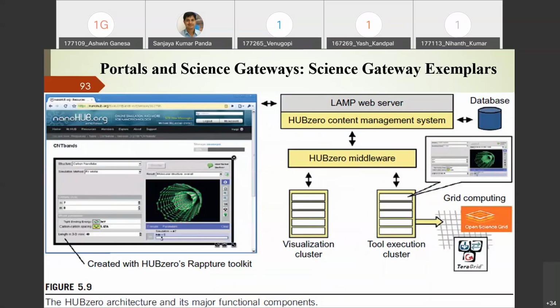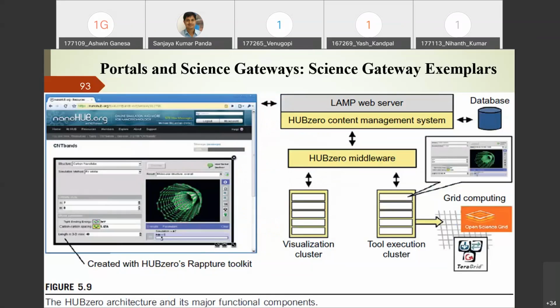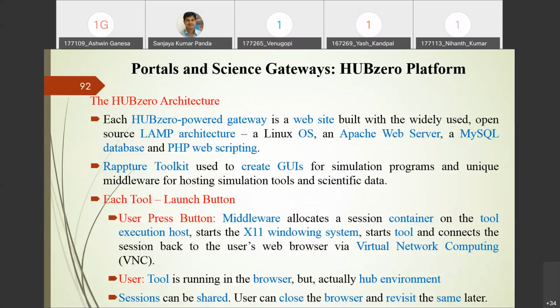The middleware allocates a session container, like you are creating a virtual machine on top of the physical machine. A similar kind of container is allocated to you, which has the X11 Windows system, which starts the tools and connects the session back to the user's web browser via virtual network computing. So it is connecting your request with a resource, right? And whatever session you have created, you can share with your group members, or you can close the browser and revisit the session as you require.